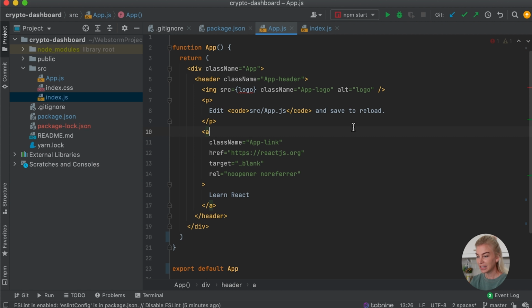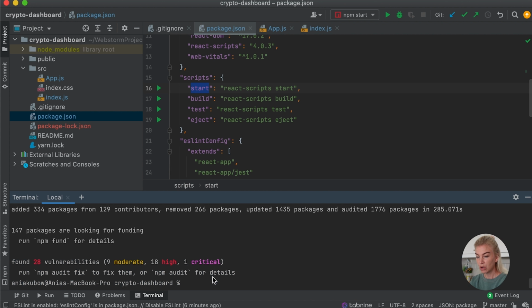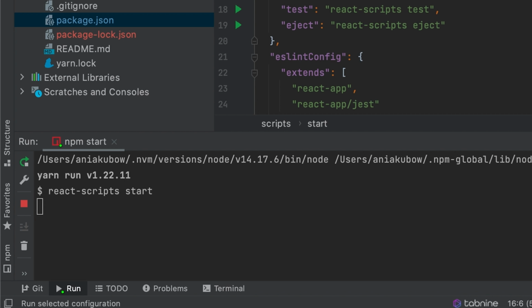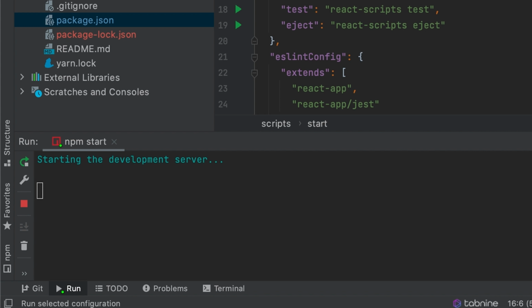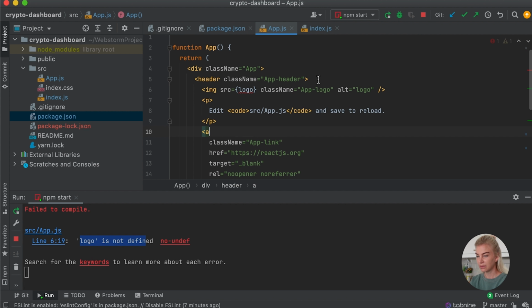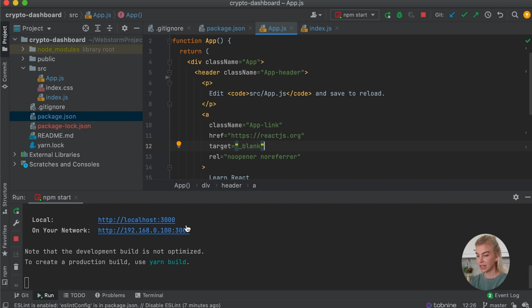Now that we have that, let's continue building our app. First of all, we need to start our app. In WebStorm, I can simply press this button and that will run the start script right here. If you're not using WebStorm, all you'd have to do is run npm run start. As we are using WebStorm, I'm just going to click here and that will spin up our app. And our logo is not defined, so let's go back to our app.js file, get rid of the logo and click save. And there we go. Let's visit this URL now.